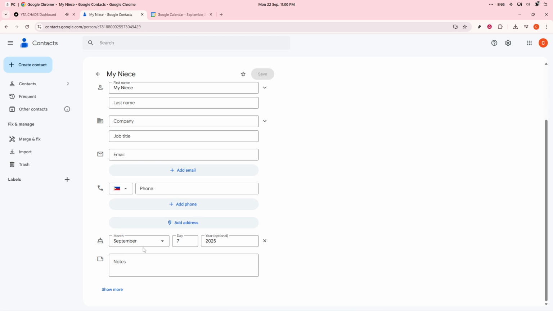Once you've found the birthday field, simply enter the date, making sure to include the day, month, and the year if you prefer. However, if the year is not crucial, you can just enter the day and month. Google Calendar will still keep track of it annually. After entering the birthday, remember to click the Save button to store your changes. This step is crucial, otherwise your changes won't be applied.